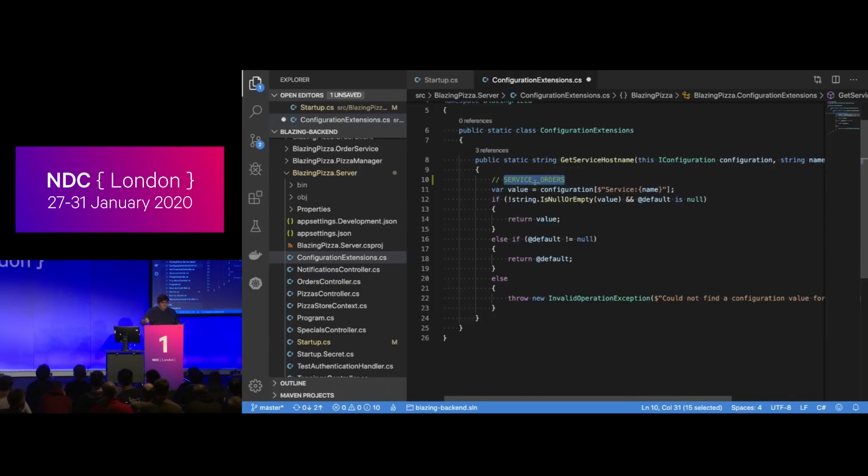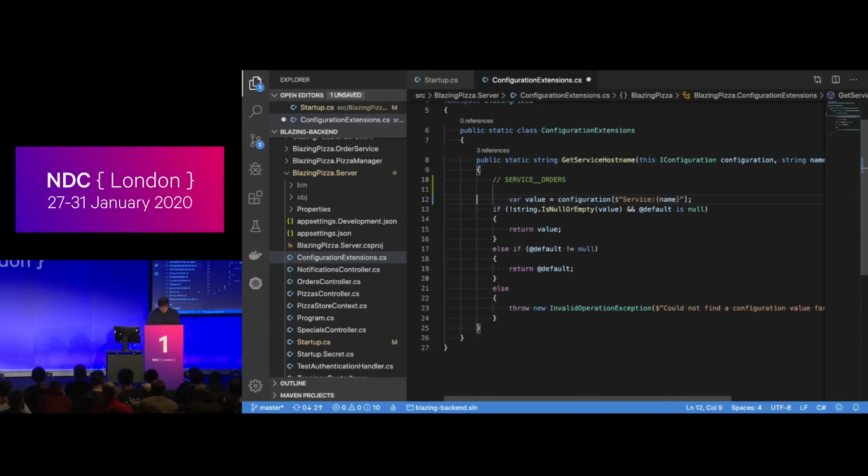It's supposed to be 2 underscores. We let you use 1 underscore for readability in environment variable names in config. 2 underscores in ASP.NET Core means this is a separator, so it's effectively replaced with a colon. If I were using JSON configuration or something like that instead, then I would make an object service and then orders and so on. So you get the idea.